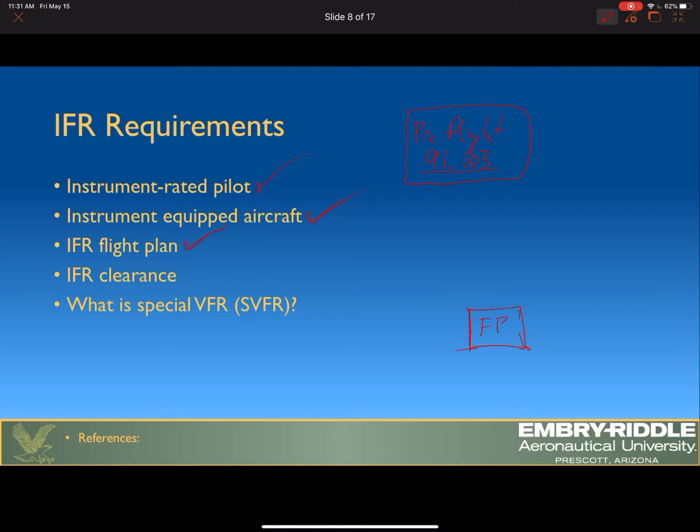Now, as a VFR pilot, you would have filed that with flight services. Remember, flight services is not ATC. They are funded by the government, but they are technically not a government agency. They just provide a lot of services to us as private pilots.